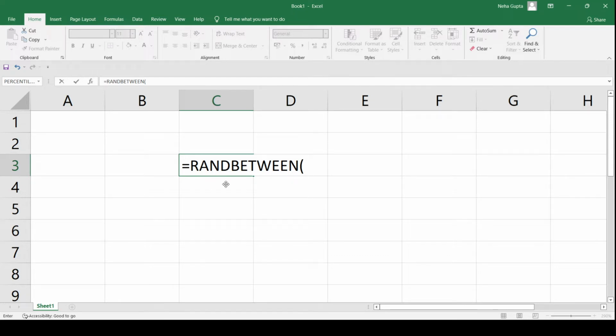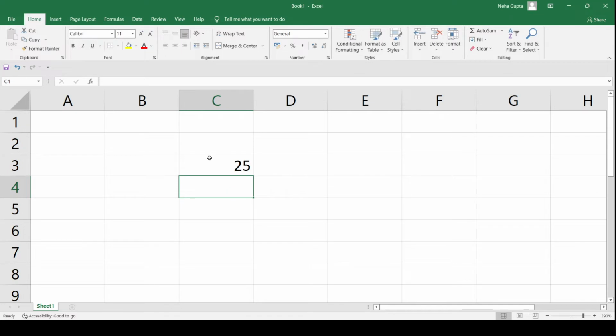Now this particular function will take in two values, the starting value and the ending value between which you want to generate the random number. So I'm specifying the starting value as 20 and the ending value as 30. Try to specify a starting value which is lower than the ending value, and then you can press enter. As you have seen, Excel has generated a random number which is 25, and this number satisfies the condition that it lies between 20 and 30.